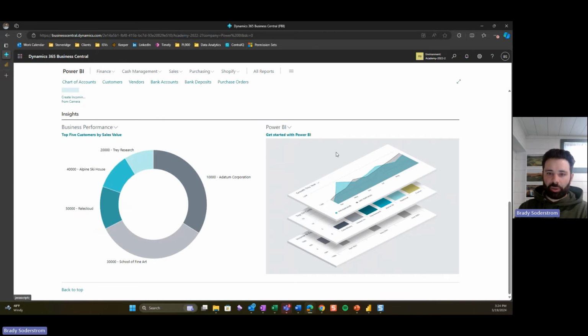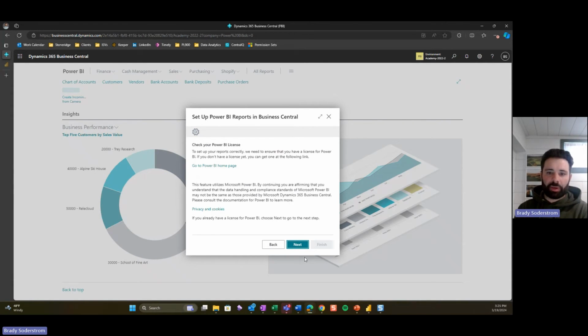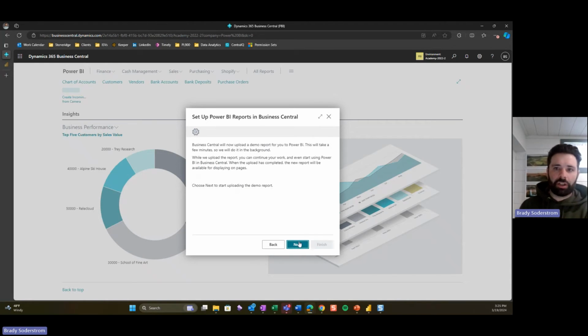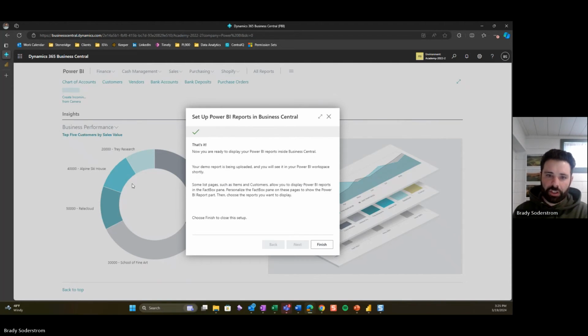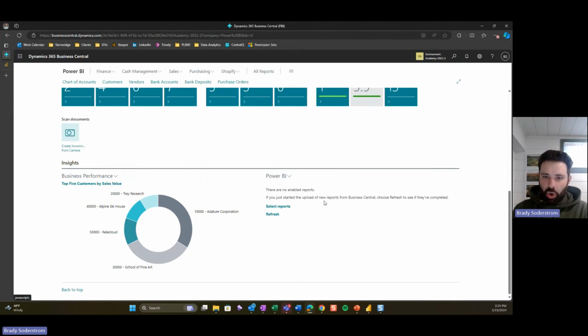So you'll see this get started with Power BI if you're configuring this for the first time. When you click on it, it's just going to go through a few steps that validate that you have a Power BI license. It's going to look at the same account that you are logged in to the Business Central environment with. So I'll step through this. That's set up, sweet. And now it says there are no enabled reports. Choose refresh if you've completed them, but select reports is what I want to call your attention to.